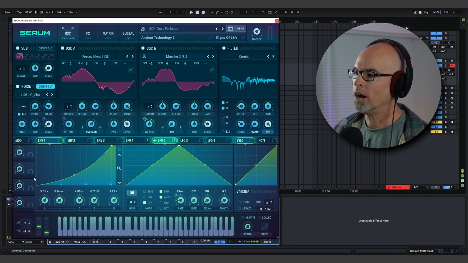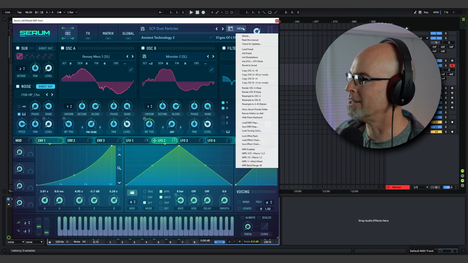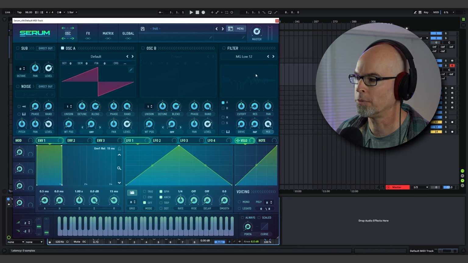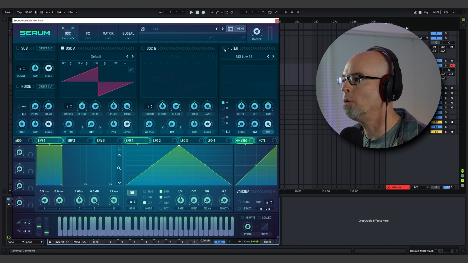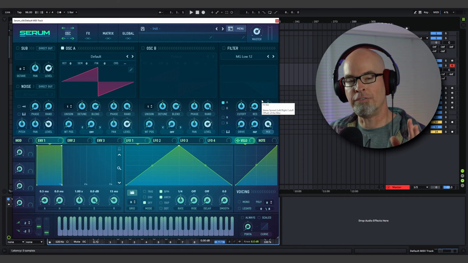So anyway, as you can see, there's a lot going on in this pad. Let's go ahead and create one from scratch. So let's go ahead and init the patch from here. All right. So anyway, what we're going to do is we are going to use the FM features in Serum.